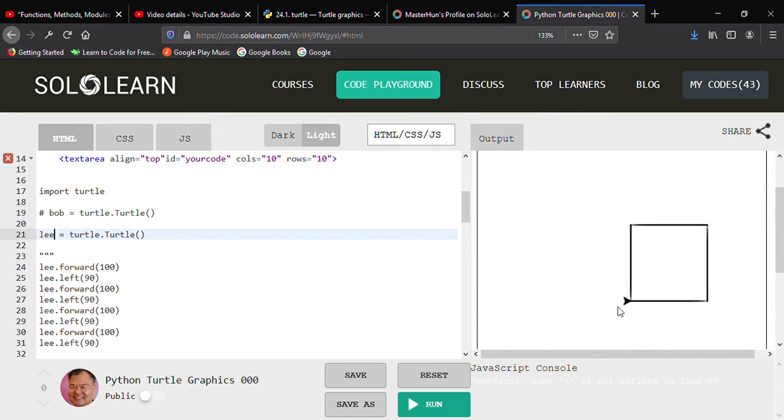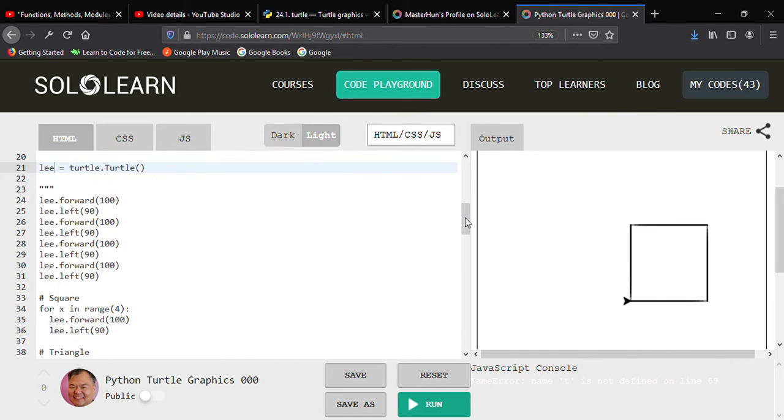If we look on the right side here, this is a representation of a turtle object, and it has the name of lee. In the code it does, not in the output. In the output, it doesn't have any name whatsoever. Okay, so we can start off by simply telling the turtle to move forward 100 pixels. So it moves 100 pixels.